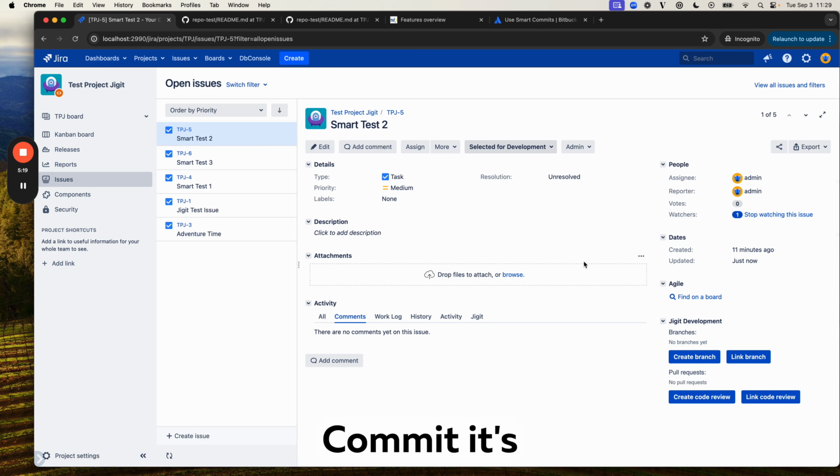So using smart commits, it's an easy way to stay on top of your Jira work items and allows you to task things more efficiently.